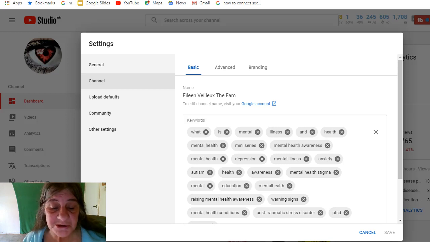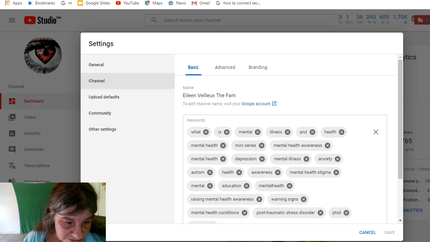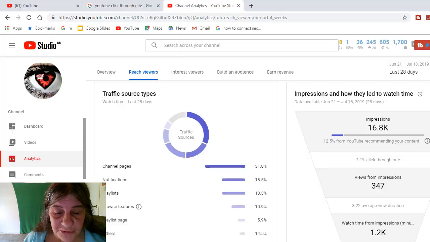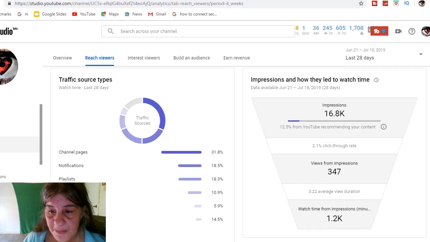And then 8 is we're going to talk about optimizing your CTR, or your click-through rate. Now, for your click-through rate, you want to aim for clickable descriptions that solve real problems.